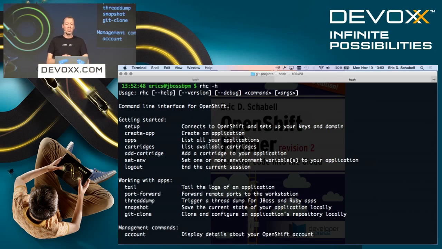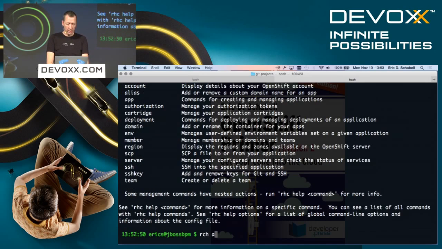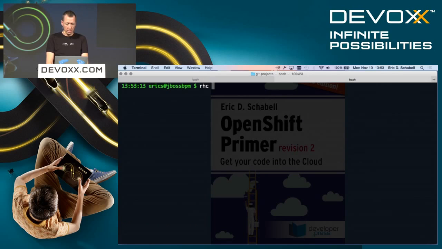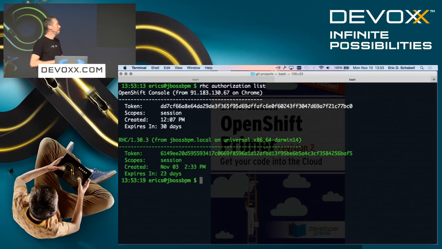And one of the things I learned based on what happened today with the whole SSO failing and we couldn't get in there anymore is, I can show you this. Clear it out, rhc authorization list. And what this is going to show you is the token it gives to you. See that green stuff there? It says expires in 23 days. That meant no matter what happened with the SSO stuff, I could still work for 23 days.